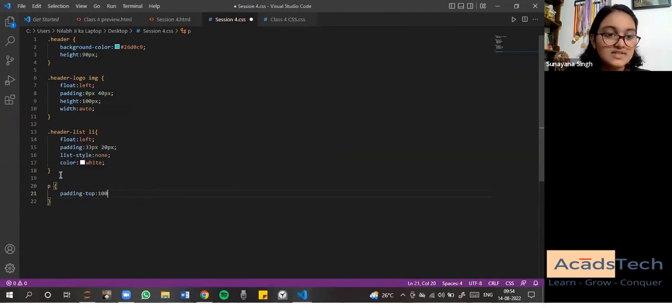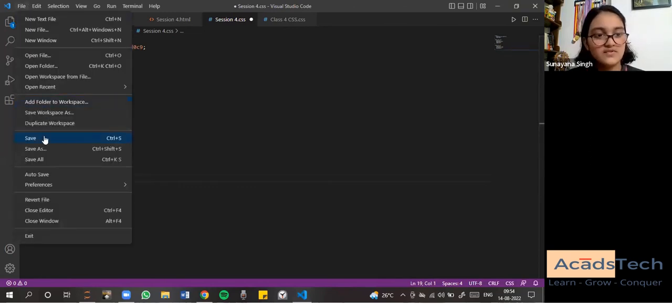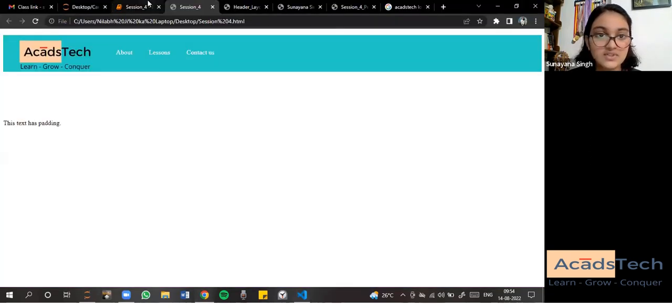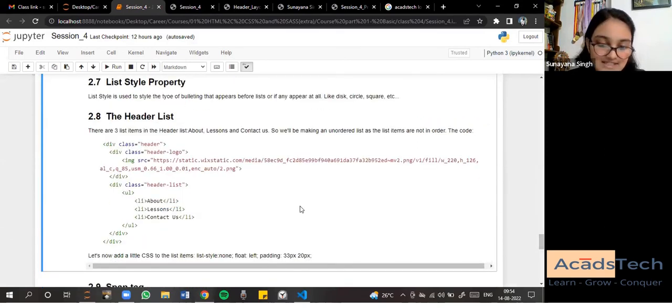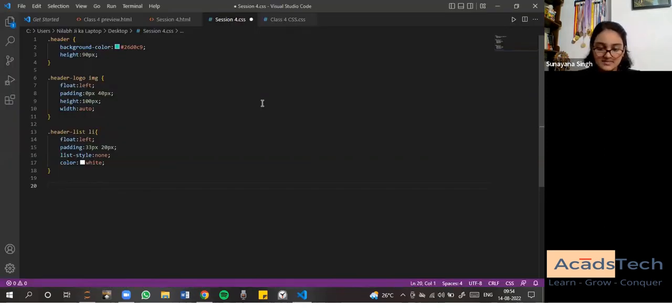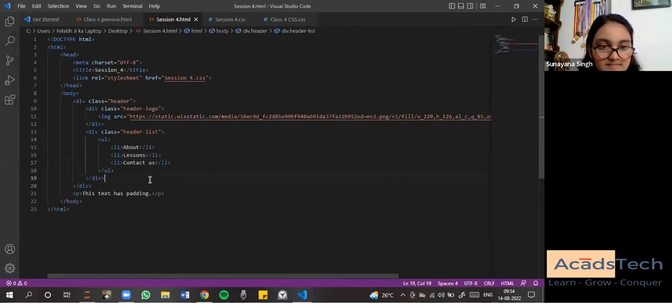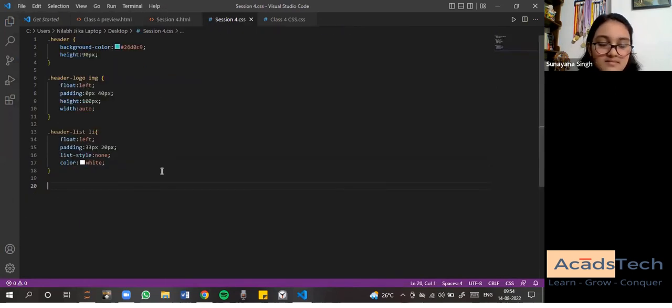Yes. So this is basically what float and padding do. Float and padding properties are used for that. Now I've shown you what list style is used for. List style is used to change the style of the bullet for list items. Let's create some list items here. Let's just change the list style of these list items. Li as their tags.